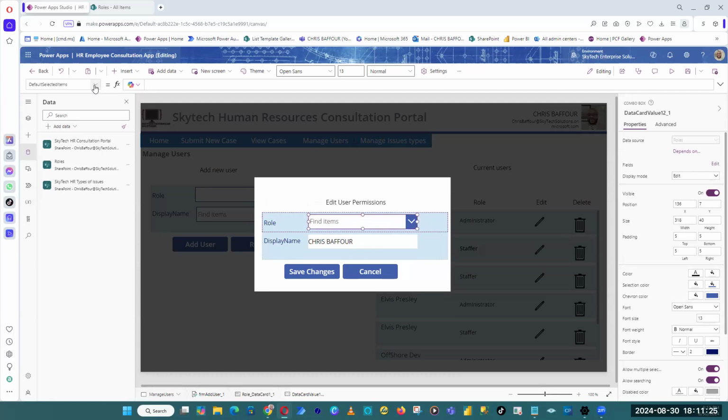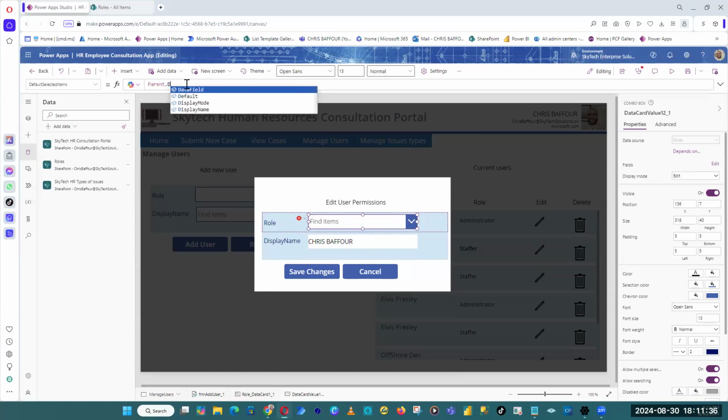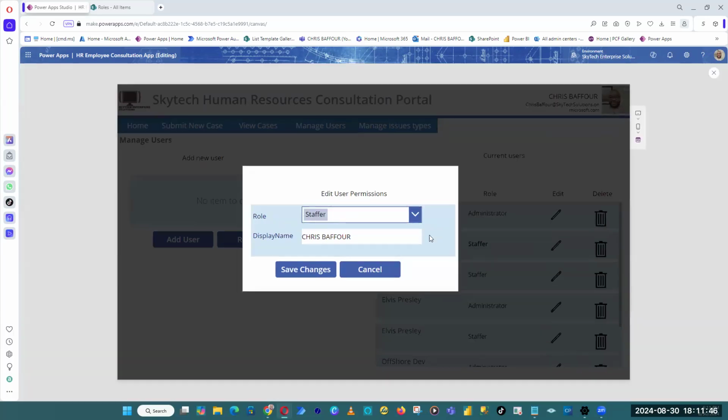All right, so I'm going to go to my default selected items property of this combo box, and I'm going to type in parent.default. Okay, and that basically pulls in the data from the data source. Believe it or not.